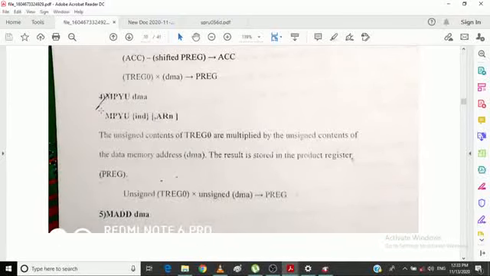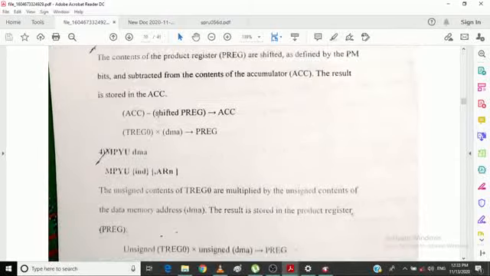And we are having the MPYU. MPYU means multiplication between two unsigned numbers. We are having the two unsigned numbers.